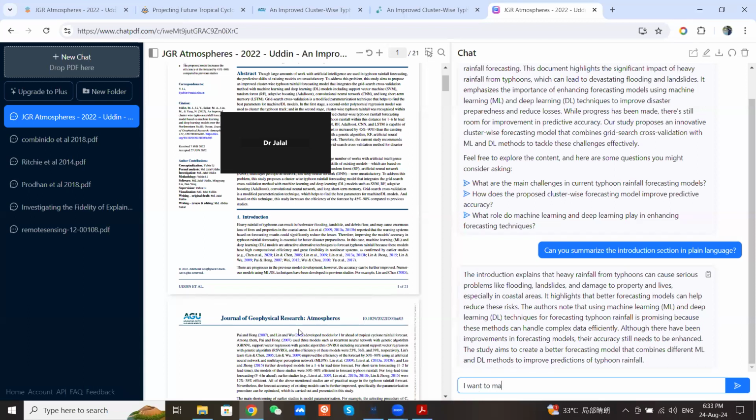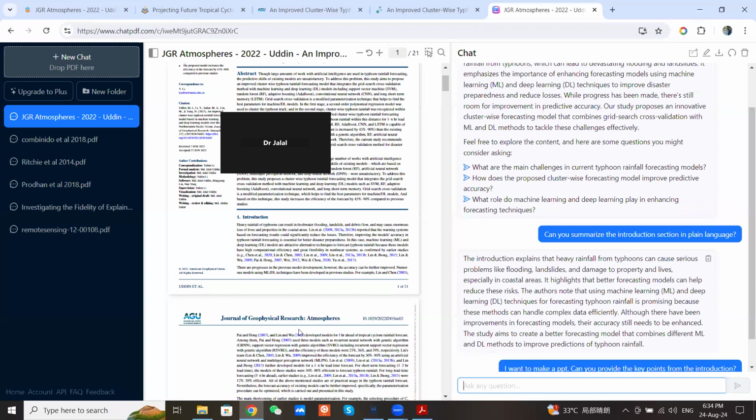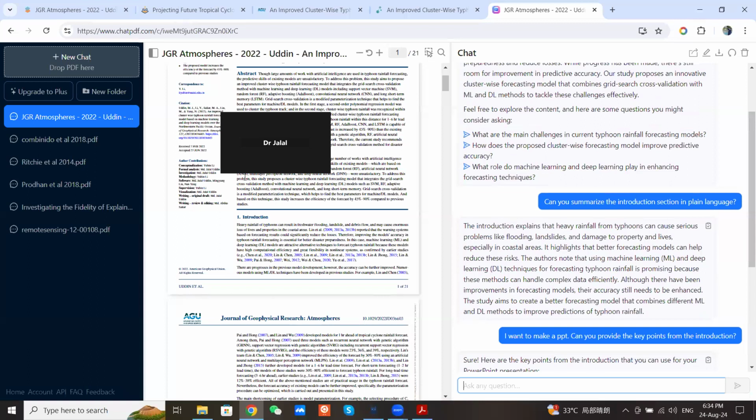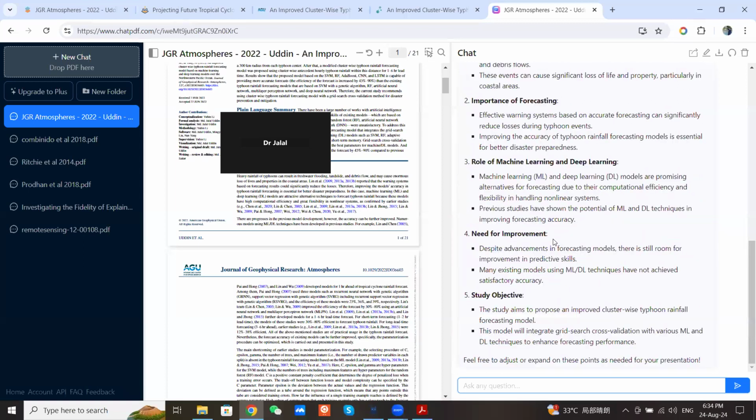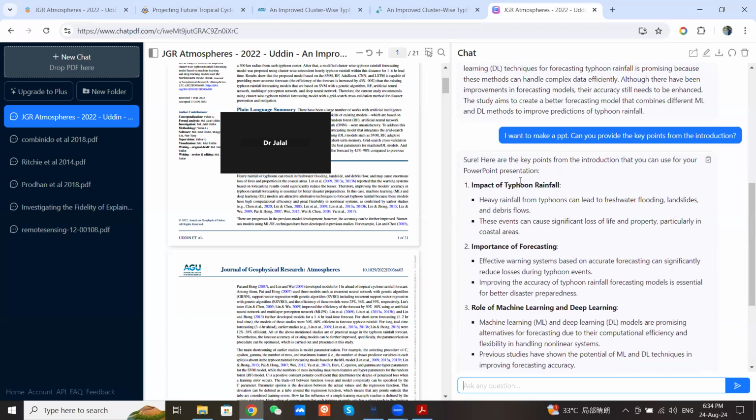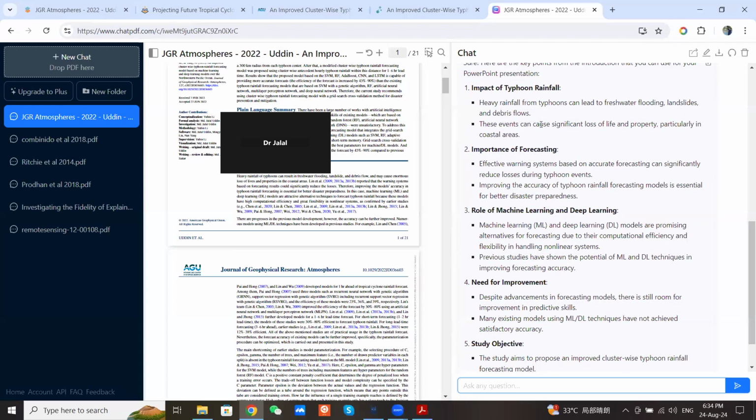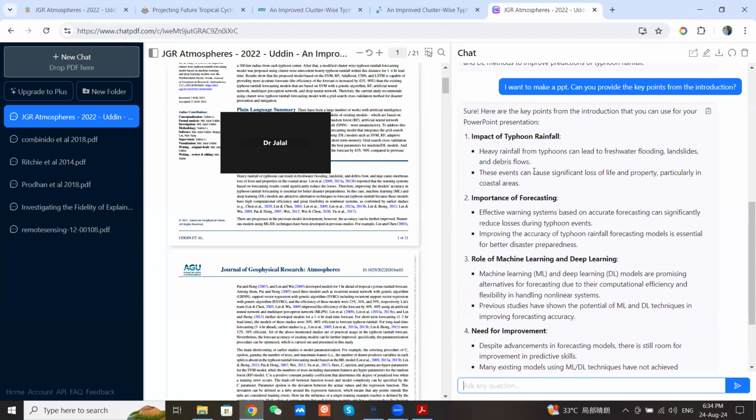Not in details. So for the key points, you can ask, okay, I want to make a PPT, can you provide the key points? So here there are key points from the introduction. This is a bullet point, so you can make a PPT from there.